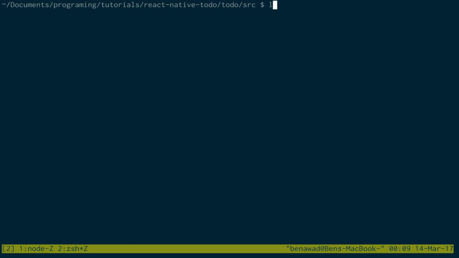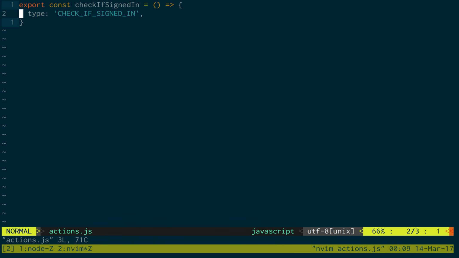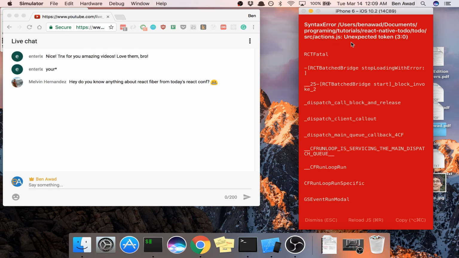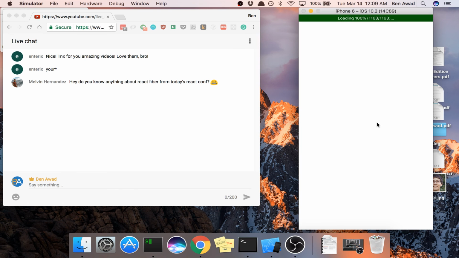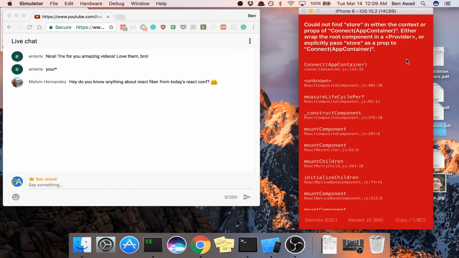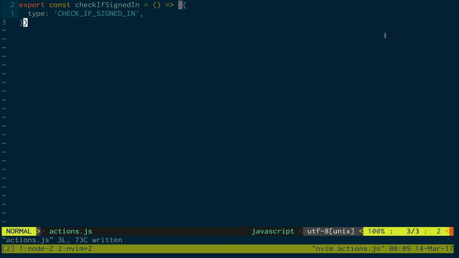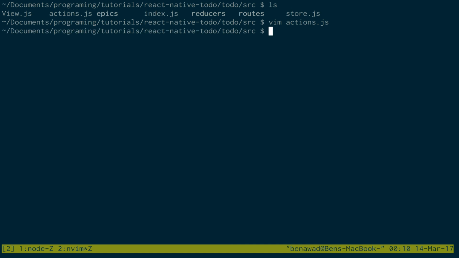Unexpected token actions. I just need to wrap this in parentheses. Could not find store in either context or props. Oh, because this is the outer one. We can't do this here. Oh boy. This is a mess. This particular thing is a mess. Okay, let's just do it in home.